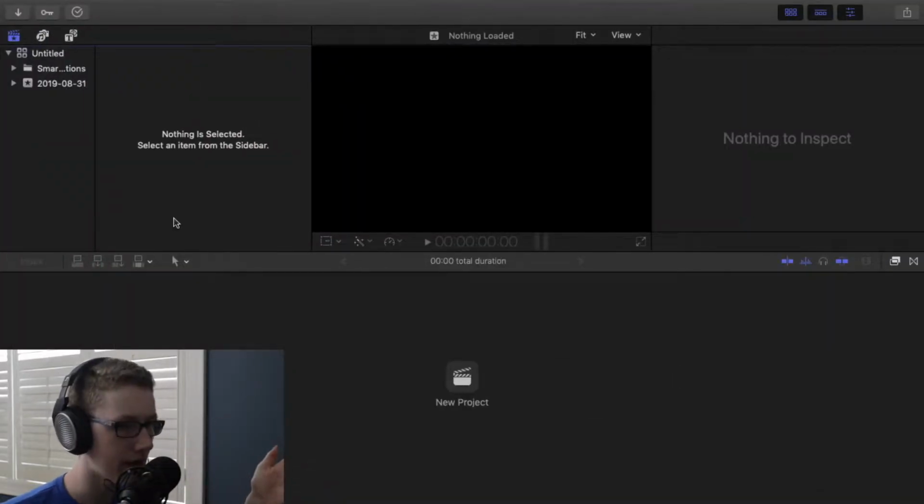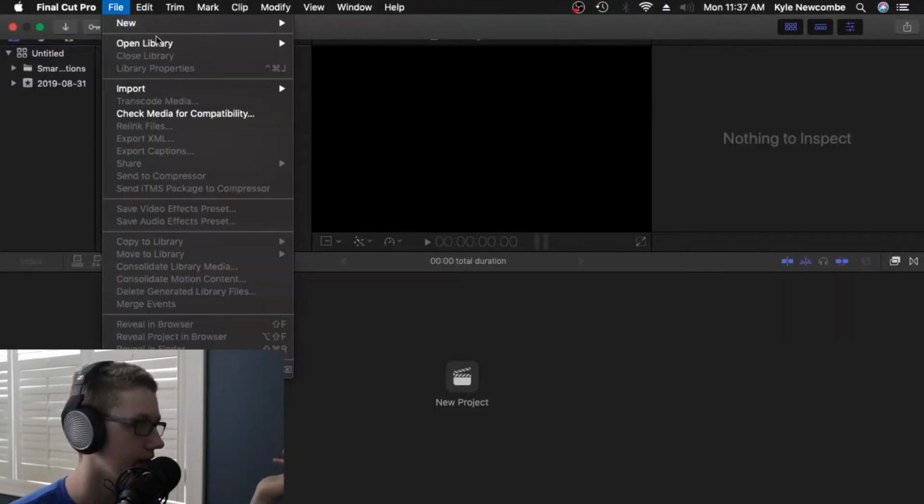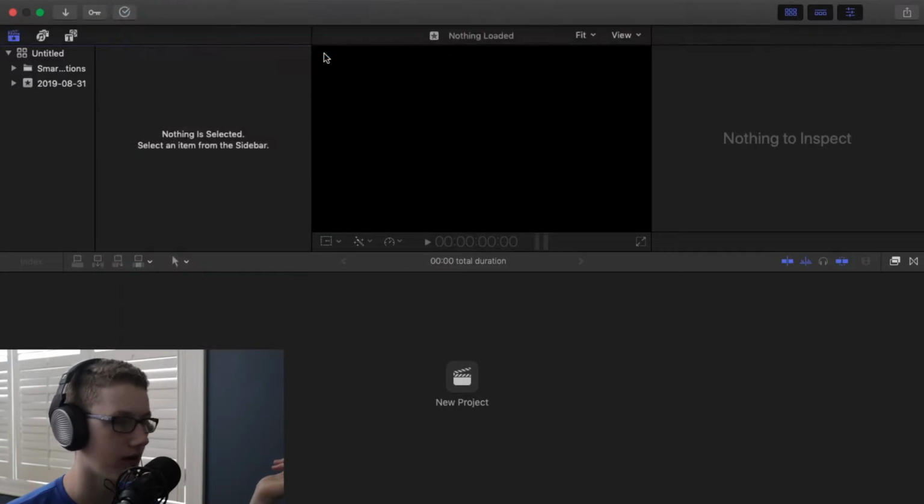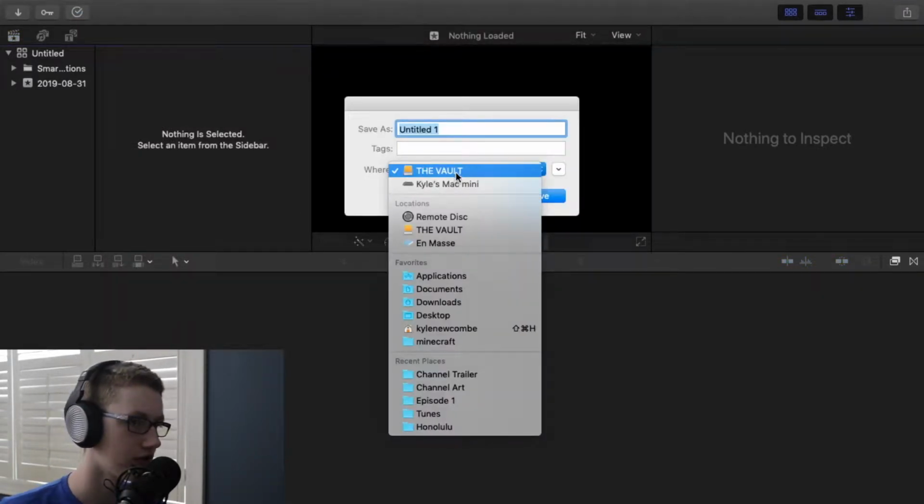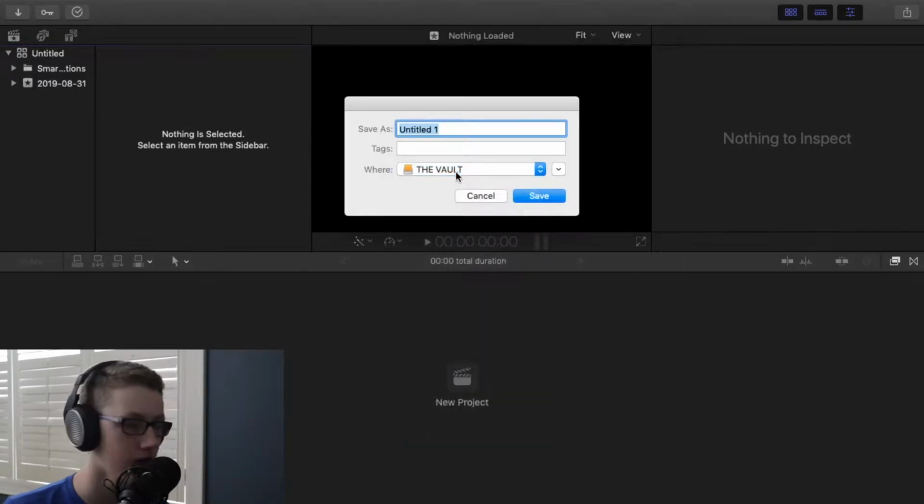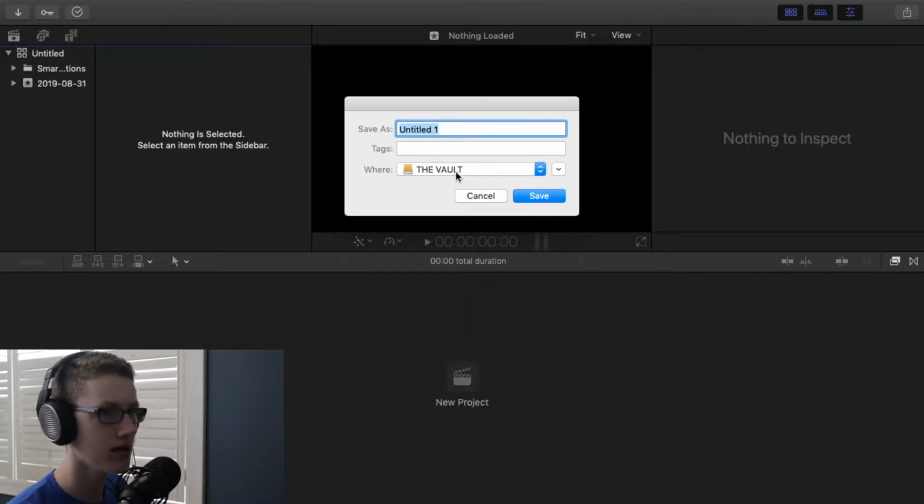Alright, so here I am in a blank Final Cut Pro window. And so what I'm going to do when I'm starting a new edit is I'm going to go to New, Library. And I have an external drive I call the Vault. This is where I keep all of my Final Cut Pro libraries. So that way it's a small 500 gigabyte drive. So basically I have all the libraries, and then when it gets full, I delete the oldest one. So I'm keeping projects as long as I can. And then after that, I'm realistically never going to go back and change it.